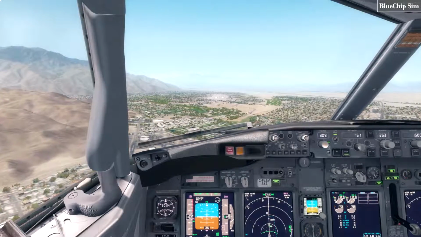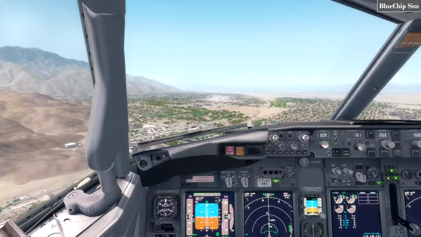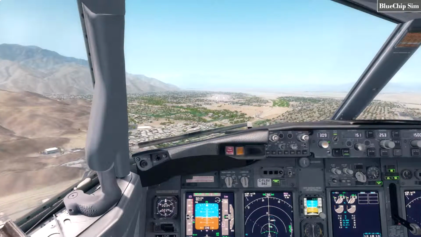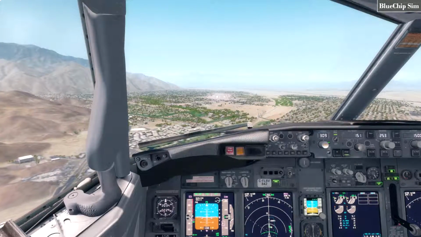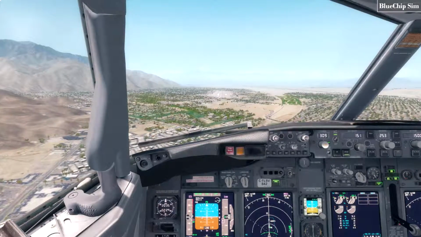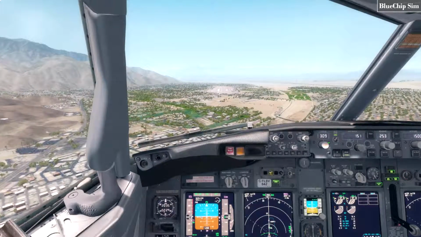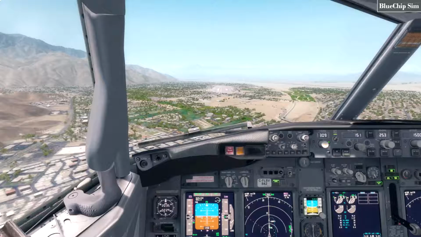I've got the PAPIs in sight. I've also got my flight directors, but I'm probably going to follow the PAPIs because it keeps my eyes up instead of down in the instruments. We are a little bit fast, but I don't think that will be a problem with our landing.